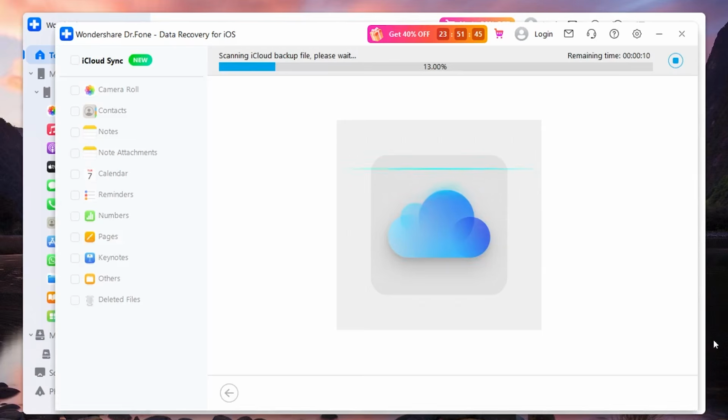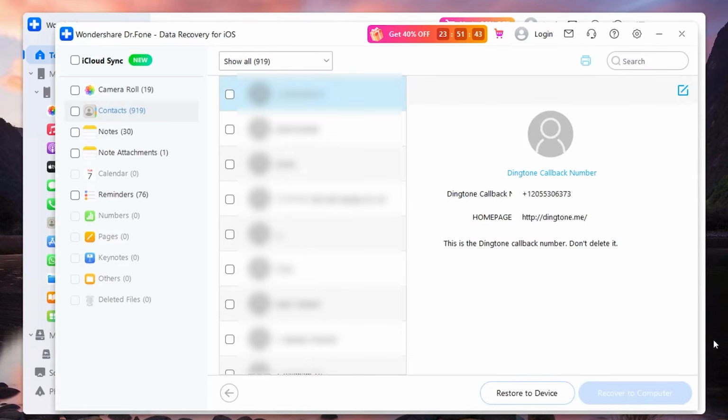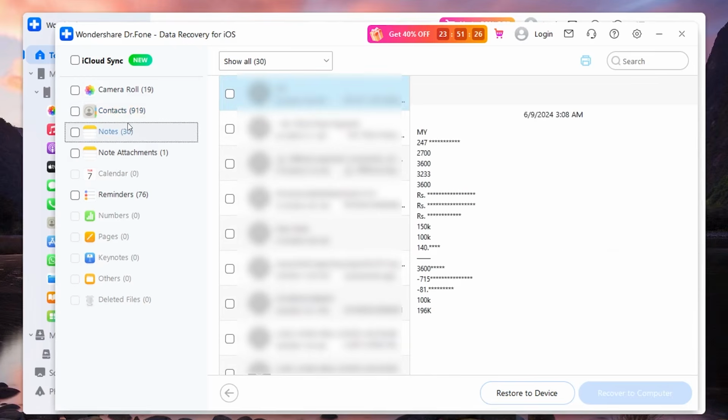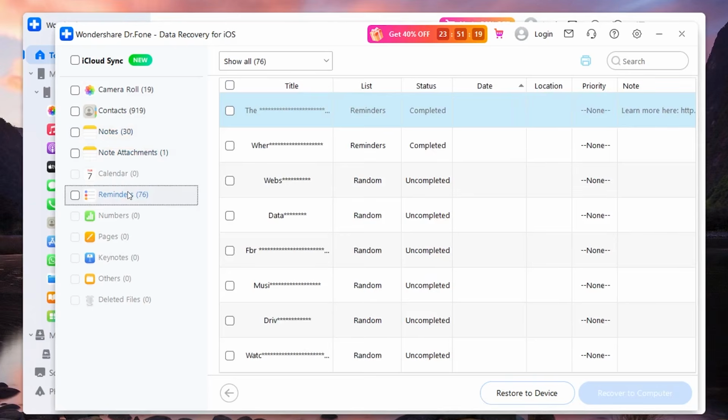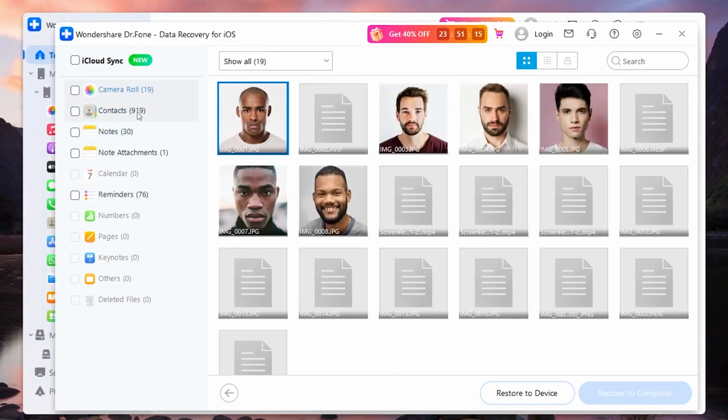The software will now check the available information in your iCloud account. The scanning time depends on the amount of data and the speed of your internet connection. So keep the computer connected to the internet and wait until the scan is complete. Once the scanning process has finished, all the available data will appear in separate categories. As you can see, my contacts are available here. My camera roll photos are also visible. My notes and other available files have also appeared.